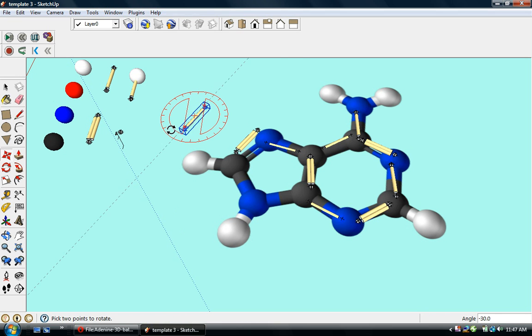And again, I'm hitting Control V to paste these things. Minus 72 there. Control V. Minus 144, which is twice 72. And that takes care of that. Okay, so we've got all the internal bonds.